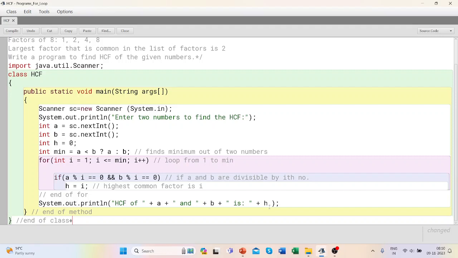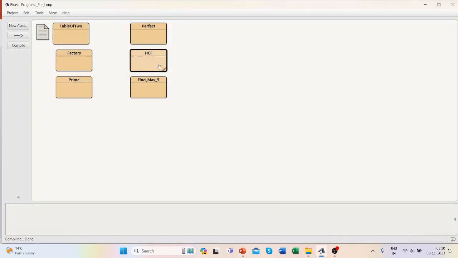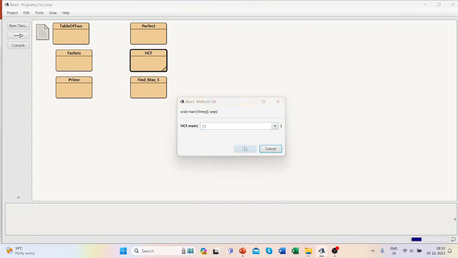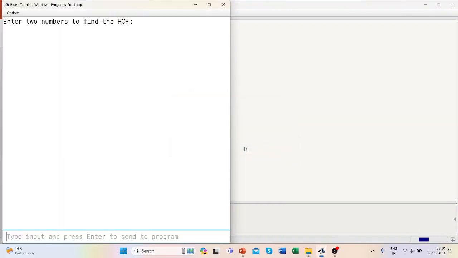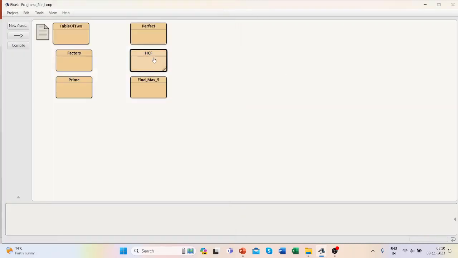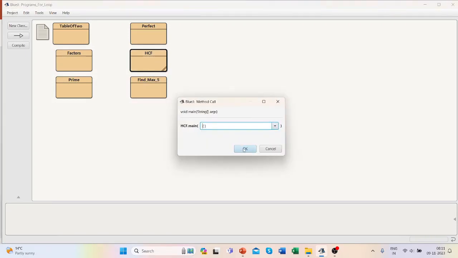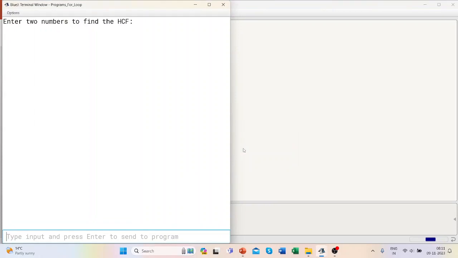Control K, and then execute the HCF method, the program. Enter two numbers, 6 and 8. It is saying 2. What if it is some other number, 5 and 15? The highest common factor of 5 and 15 is 5, and so on and so forth.